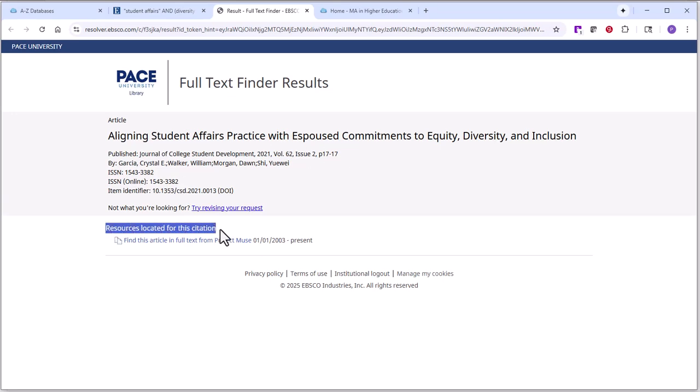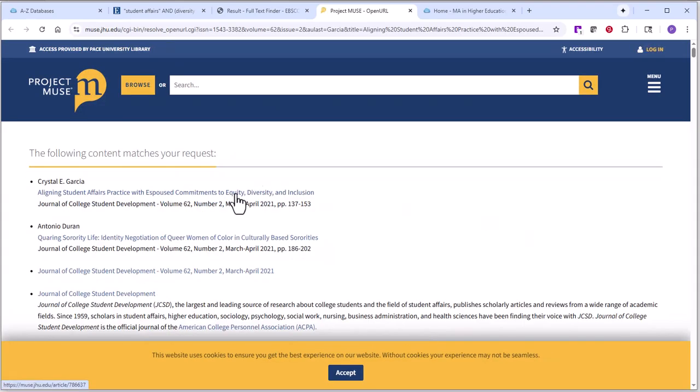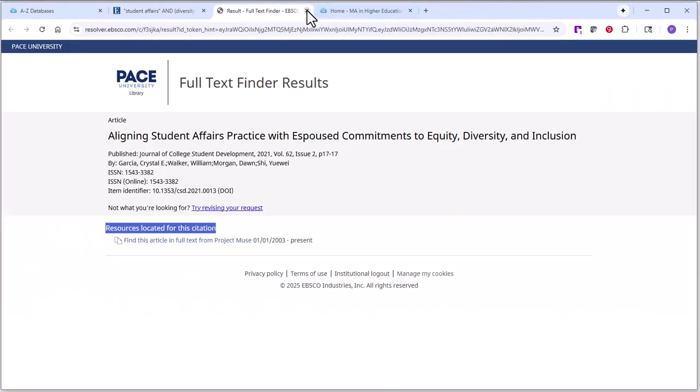Resources located for this citation: find this article in full text from Project Muse. So that means if I click on this link, it should take me into the Project Muse database, and I'll be able to click and access the article, and there it is. So we had that article, it was just that it was a couple of clicks away, and the Search for Item button took me there.